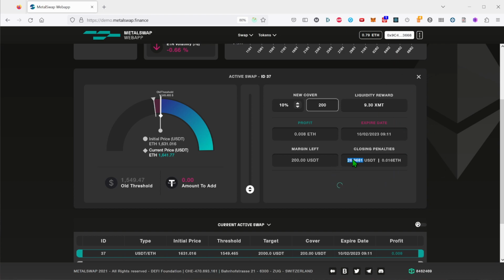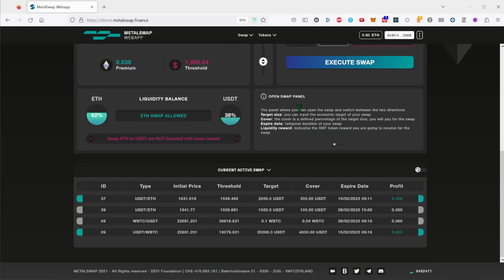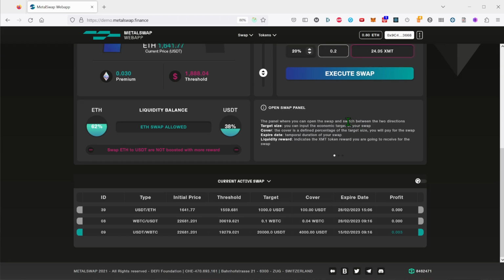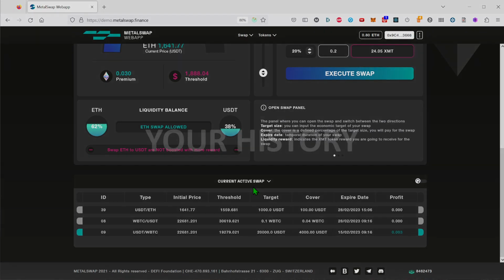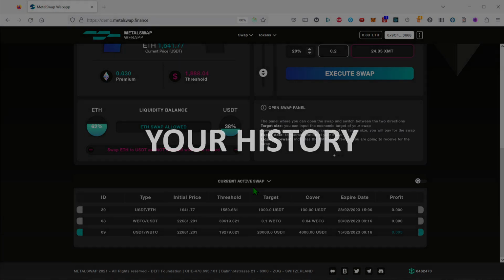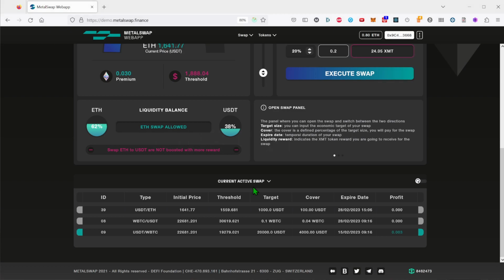Confirm on MetaMask, and now as the blockchain confirms the transaction, this swap ED37 will no longer appear under my current active swap. Time for the UI to refresh, and that's it, it's gone. ED37 is no longer here in the currently active swap. And this leads us to the final section of this tutorial, which is the history of your swap positions, of your hedging swap positions.